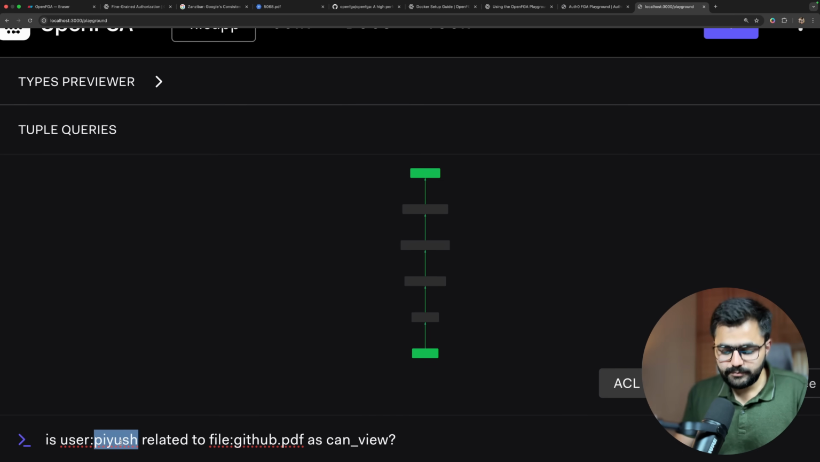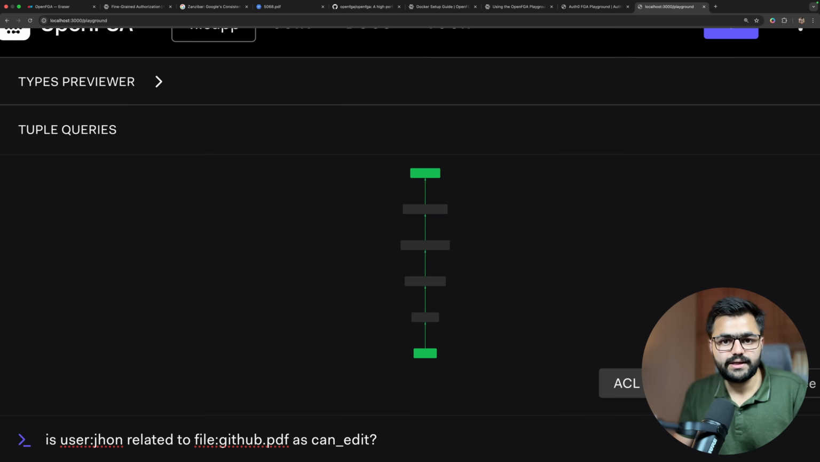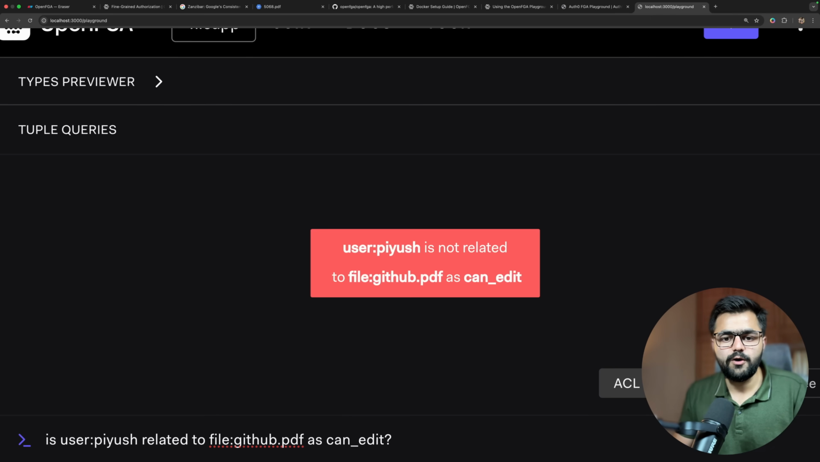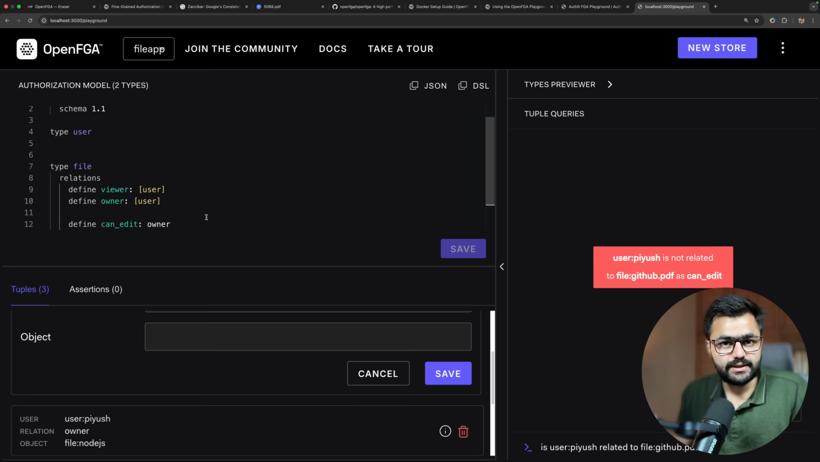But can John view it? Yes, he can view it. Can he edit it? Oh, yes, he can edit it. But Piyush cannot edit this particular file. So this is basically how you perform a check. Technically our model is up and running. You can see, if I go back, our model is all up and running.